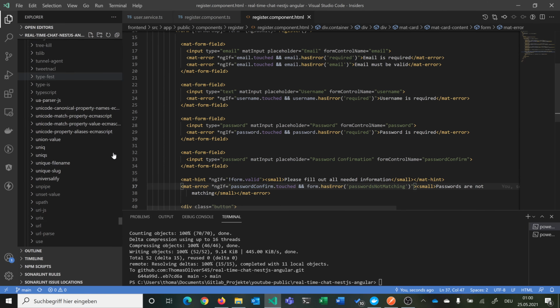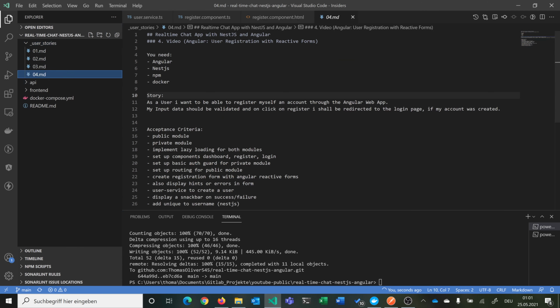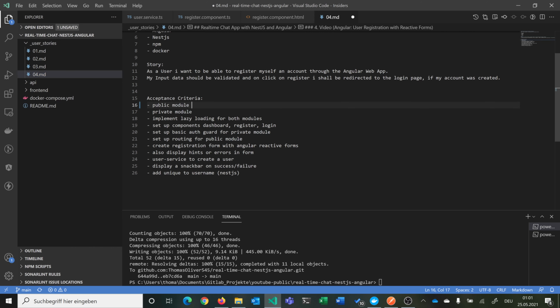And of course, at the end, we always have to check our story to see if we implemented everything that we needed. So let's go through it. We now have a public module. We also have a private module. We implemented lazy loading for both modules. We have set up our components, dashboard for our private module and login for the public module. We have our basic authentication guard that we have to refactor when we have the login components finished, so that we actually have our JWT from our backend.